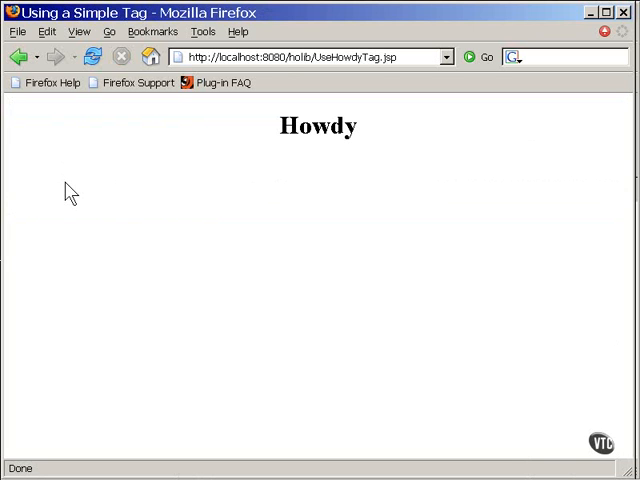Oh, one thing I need to mention. This tag library has been deployed as class files in the classes directory. You could also deploy these class files in a jar file, as shown earlier. Either way will work.